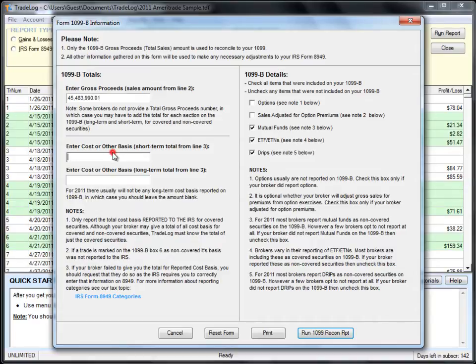Next, you should enter reported cost basis totals for both short-term and long-term securities from the 1099B. These totals will allow TradeLog to make necessary adjustments to your IRS Form 8949 for cost basis reporting. The cost basis totals you enter into TradeLog should only be for covered securities. This means the IRS required your broker to report the cost basis for that security. Many brokers also list non-covered cost basis information on the 1099 as supplemental information. However, it was not reported to the IRS unless it was a covered security.